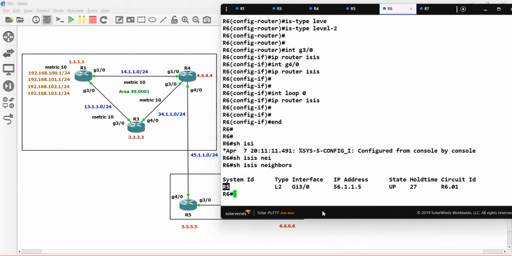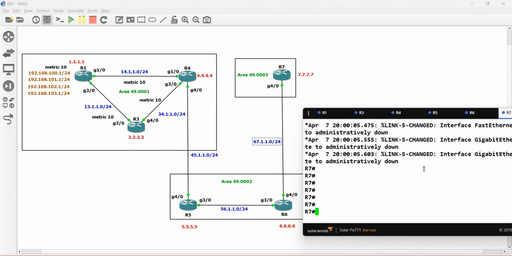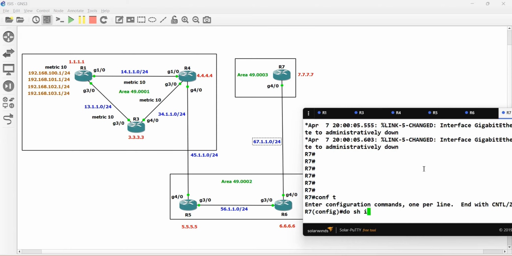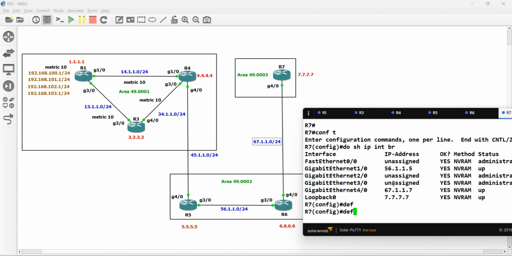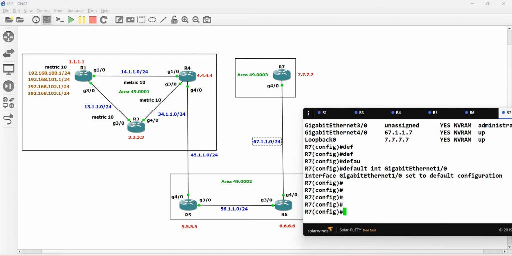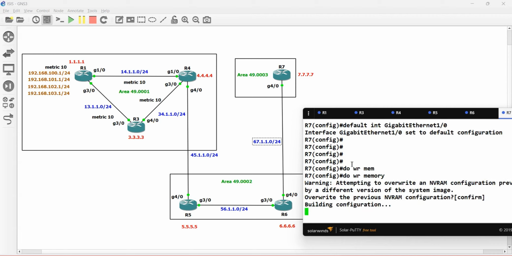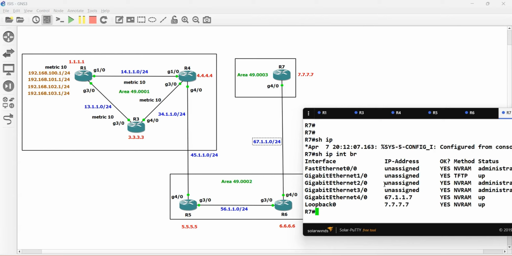Now we will move on to R7. Now we are on R7. We can see here the IP address. So we have configured on 4/0, 67.1.1.7, and we have one loopback. Okay, it's not needed, so default interface G1/0. Let's check once again. Okay, fine.